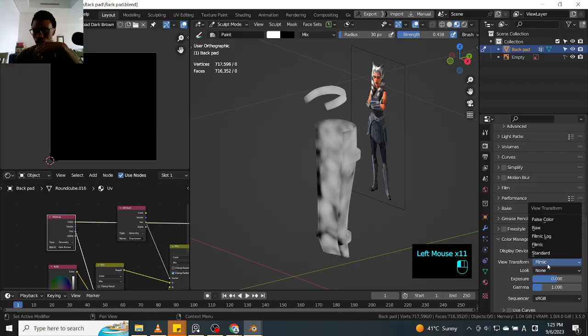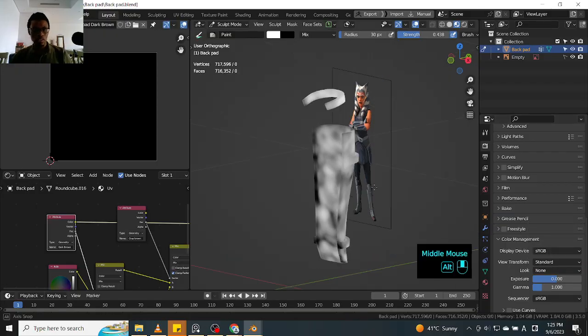Man, I should have changed this from standard to standard. That's why the colors just didn't look right.